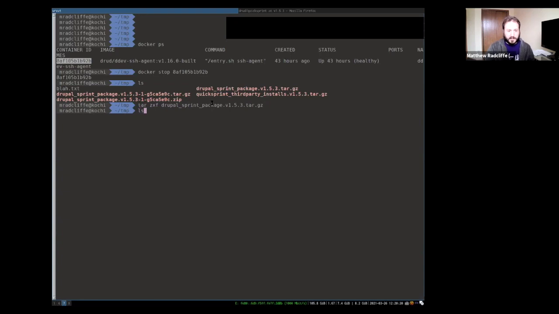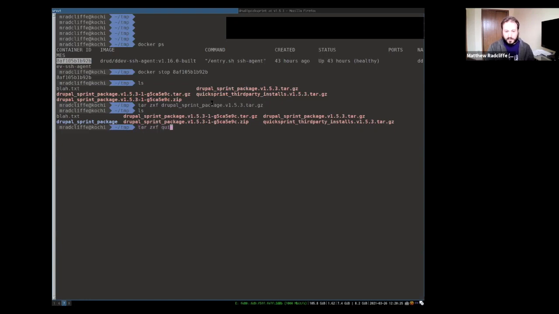By doing the ls command in my terminal, I'll see the Drupal sprint package. And now I can extract the quick sprint third-party installs. What this is doing is extracting it in that same Drupal sprint package directory.